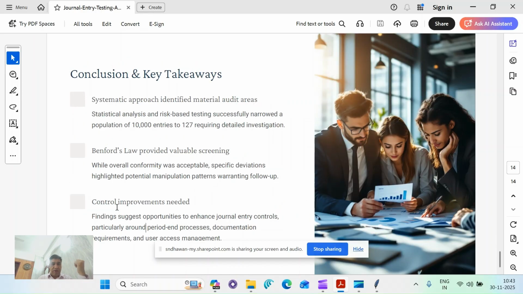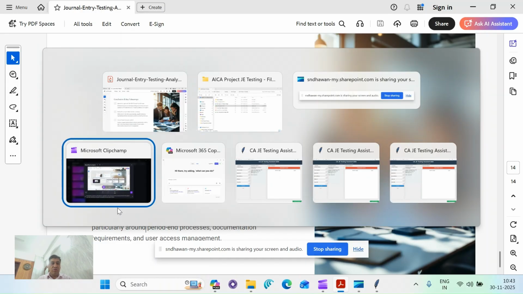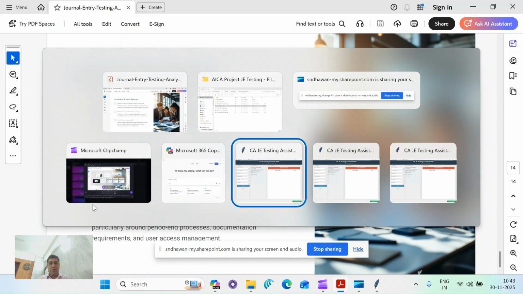Conclusion and key takeaways. Systematic approach identifying material audit areas. Benford's law provided valuable screening. Control improvement needed wherever control improvement is required. Now my tool is open. I will share the tool with you.